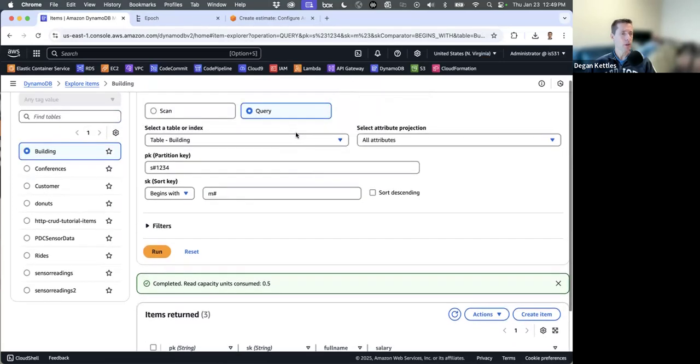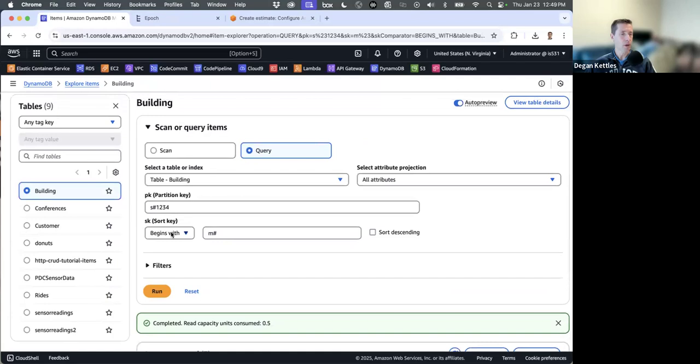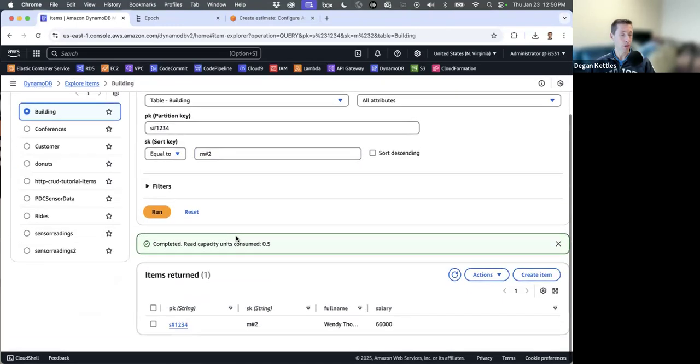Now let's look at our sort key options. So we can have things that are equal to, less than, greater than, between, and begins with. And so we just did begins with. So some of these are more applicable to numbers, and some of them are more applicable to strings. And just for fun, I'll say equal to M2. Let's see if that works. Yep, that one worked just fine.